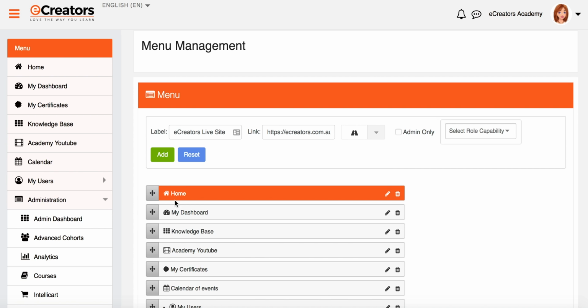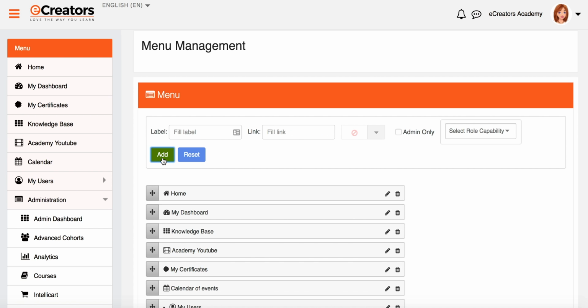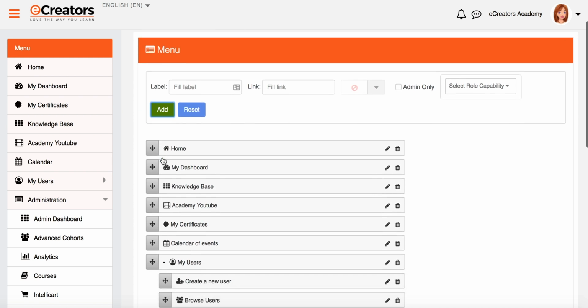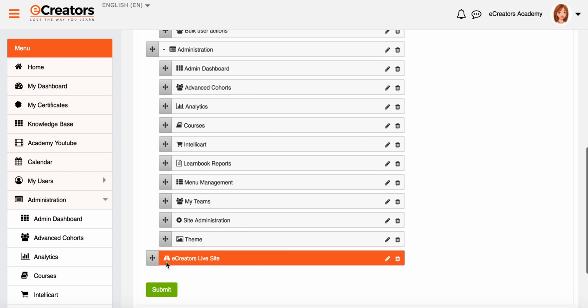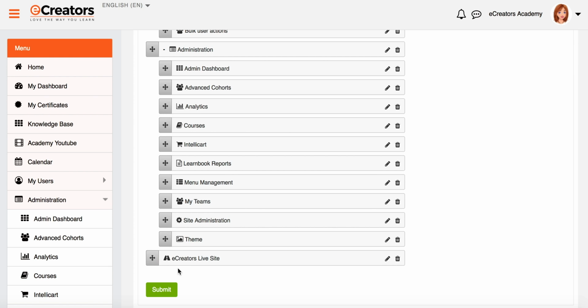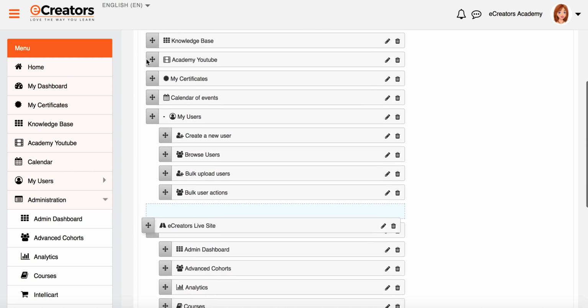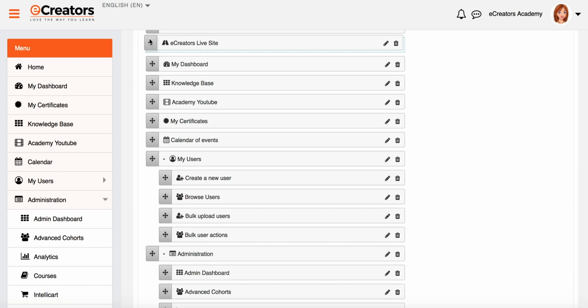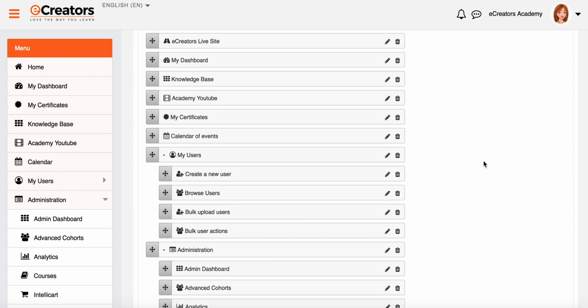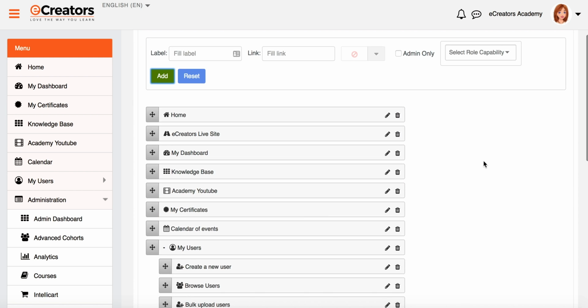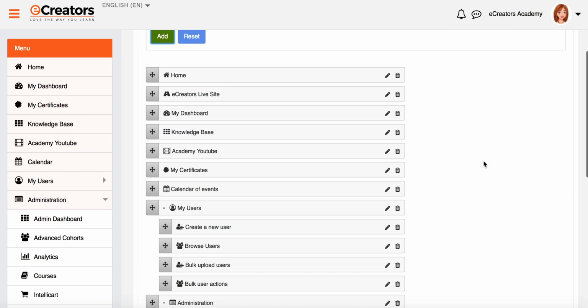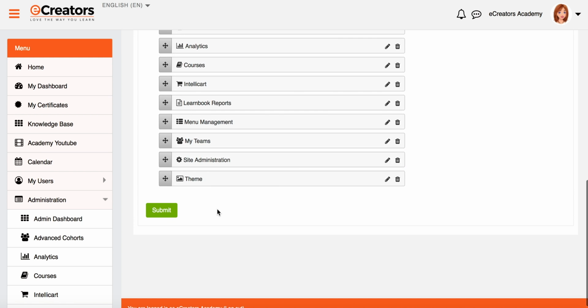Now, once I'm done, so I want to leave this obviously open to everybody. I want everybody to see this. So I'm going to click add, and I'm going to add that in. So if I now scroll to the bottom, you'll see that eCreators Live Site is now here with the logo that I've picked. Nice and easy. And I might say that I want that to appear maybe up a bit. Oh, sorry, scrolled the wrong way. We'll go up a bit further, and we'll put it right up under the home page here, because that's a really important feature. So under home, I want everybody to be able to see the eCreators Live Site. Scroll to the bottom of my page and click submit.